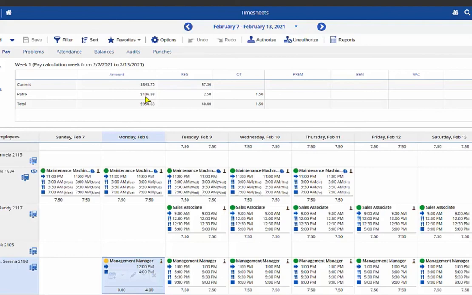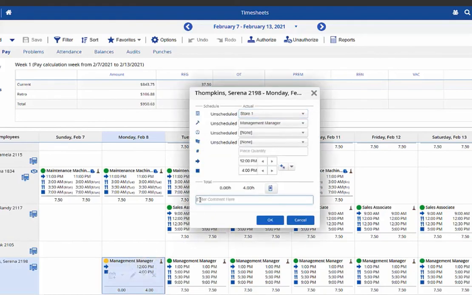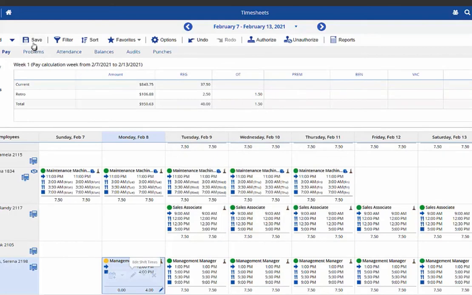It could be a good idea also to add a comment in the shift for Serena Tompkins. So here I'm going to just go and edit the shift. And here, enter in which pay period that amount was paid. So I would say here, retro, paid, pay period number 14. And I click OK and save the timesheet again.